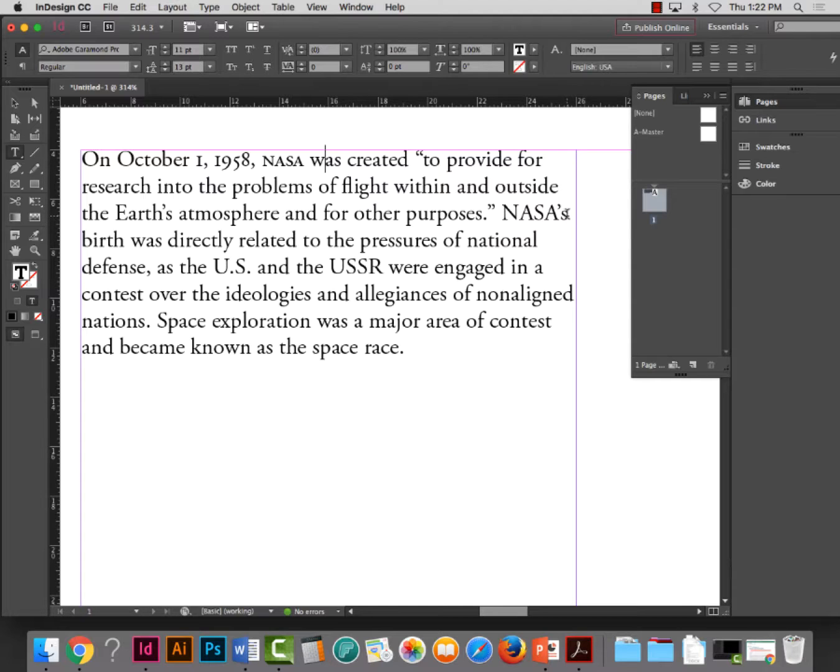So I'm going to have to retypeset this NASA. I'm going to click and drag for the second NASA because I do not want the apostrophe S to be affected here. So in this case, I'm going to click on the capital NASA and type it in lowercase. And then I'm going to highlight that and click on the button that says small caps, which is, again, up here on the control panel. It's a big T, little t.